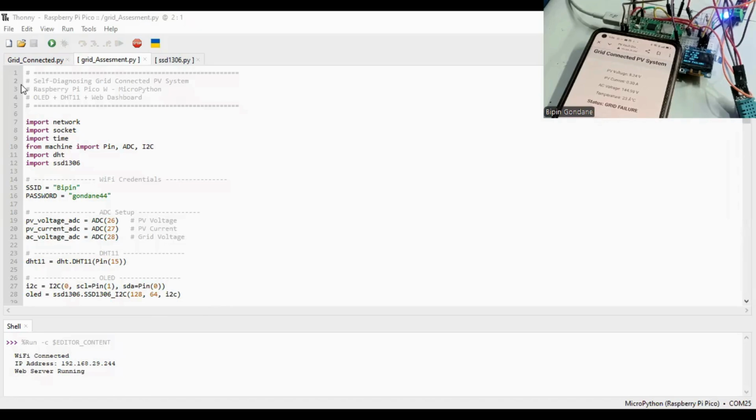Okay, to Thonny IDE, we are into the codes part. So this is Thonny IDE. There are two files over here. You can see here, this is the one which is running right now. You have to give the SSID and password, and these are the files you will require: network, import socket, time, and ADC, that is I2C, DST, and SSD1306. So the 1306 file, I have kept it here.